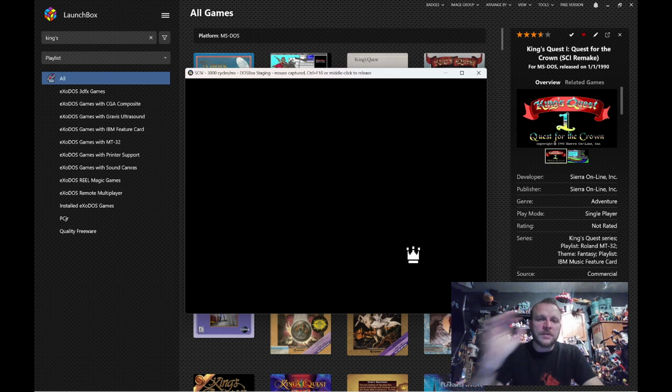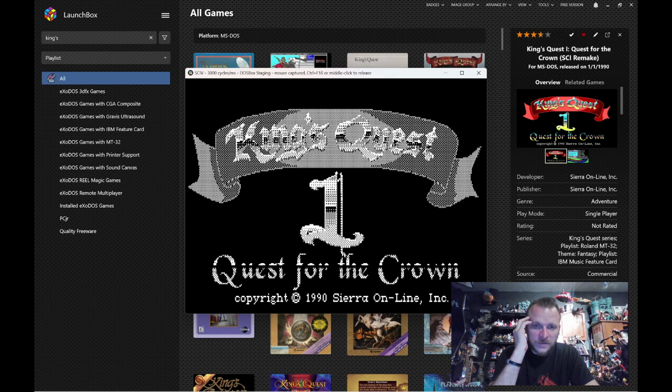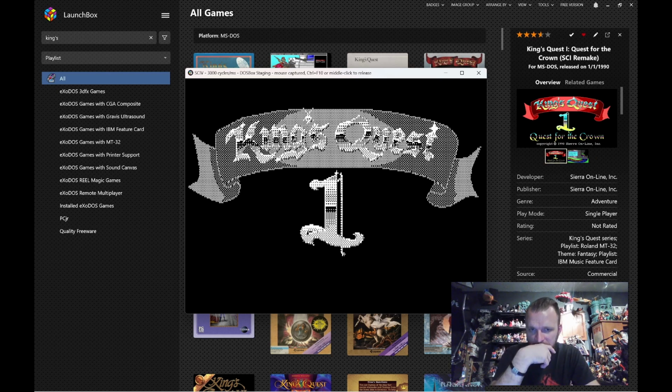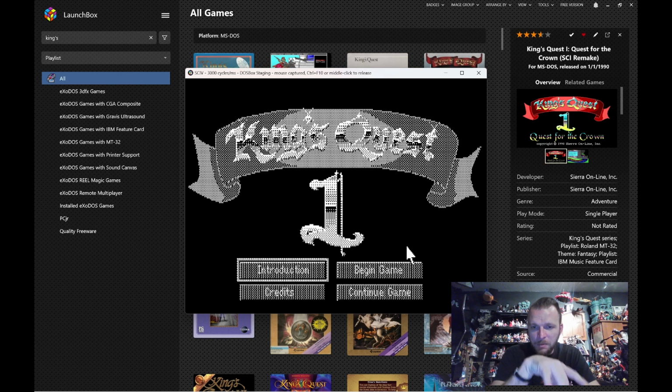Now this is a dithered down CGA. Sierra loved to dither things down. They would create the graphics at a higher resolution and then dither them down. And so you can see here, that's pretty difficult to make out, especially the text down here. Introduction, begin game. You can barely read this stuff.